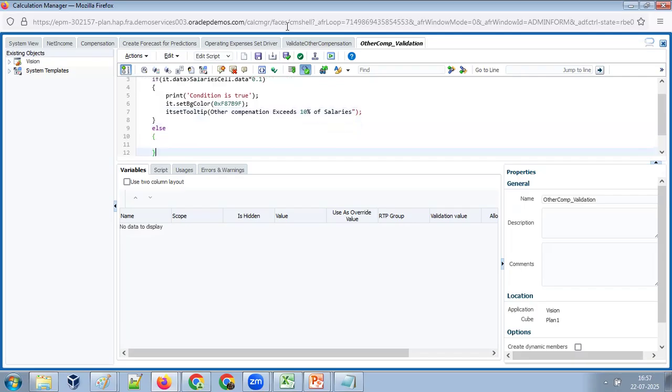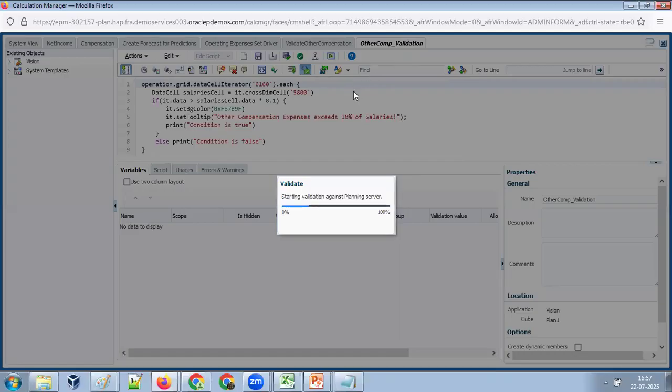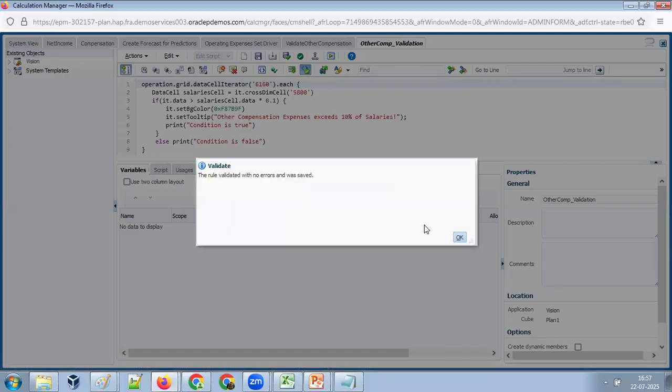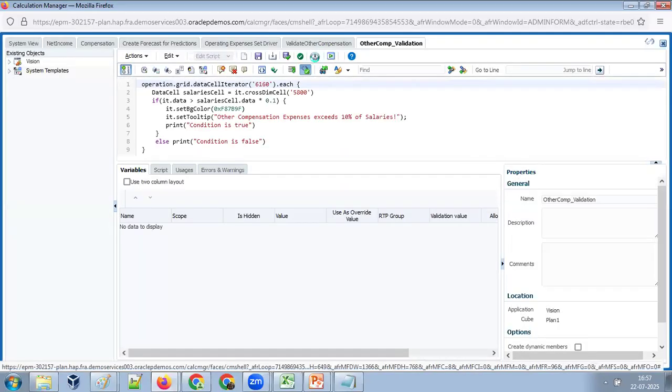What if the condition is false? What would you get? I'd like to display a print screen. So when I debug this, I get to know whether the condition is true or false. Correct, so that's how we can use condition. So my script is ready, then you should validate your script and deploy as in the past. So let's validate the script, save, other compensation validation, any syntax error, no error, validate and deploy. I'm going to deploy this.